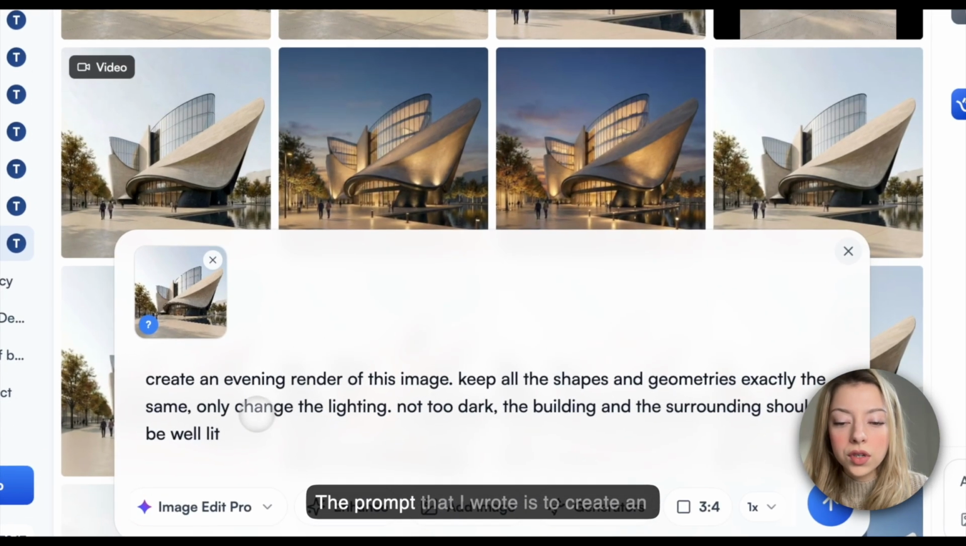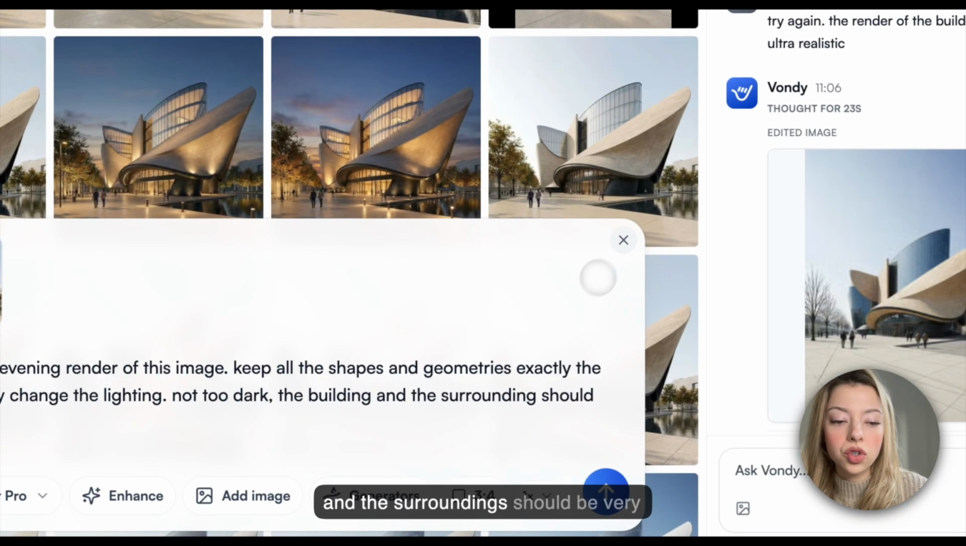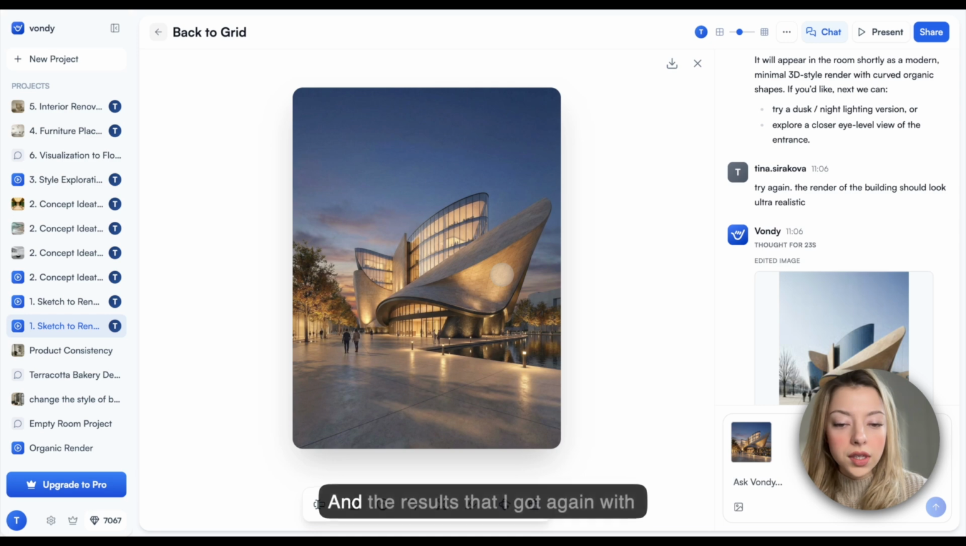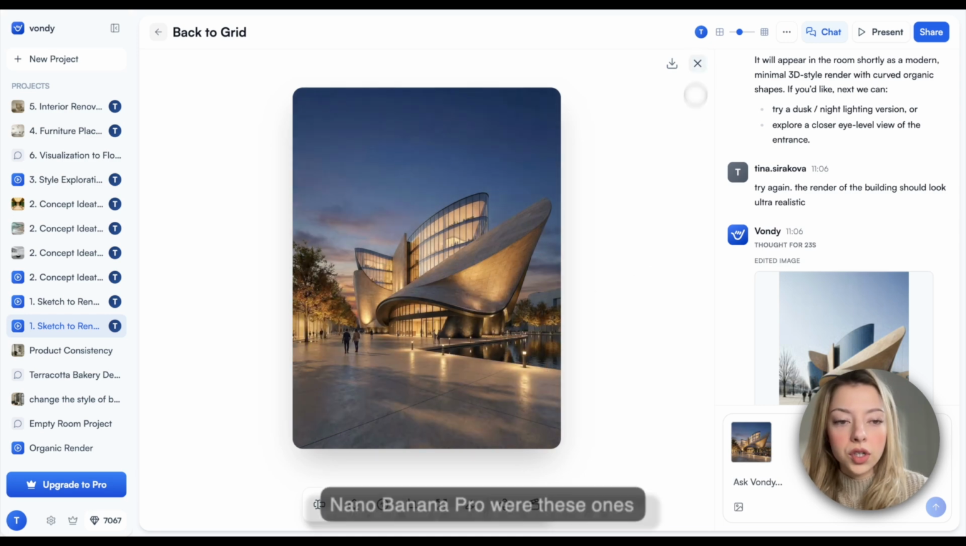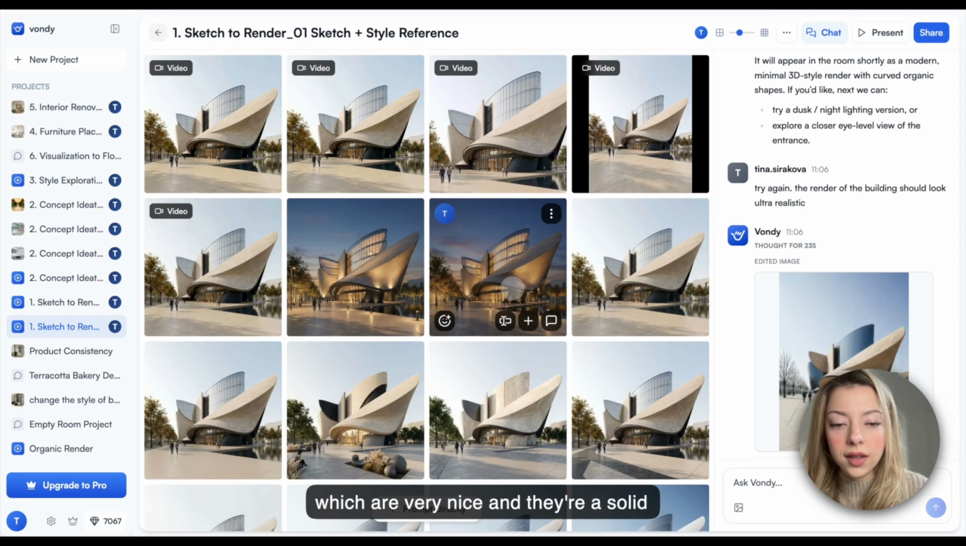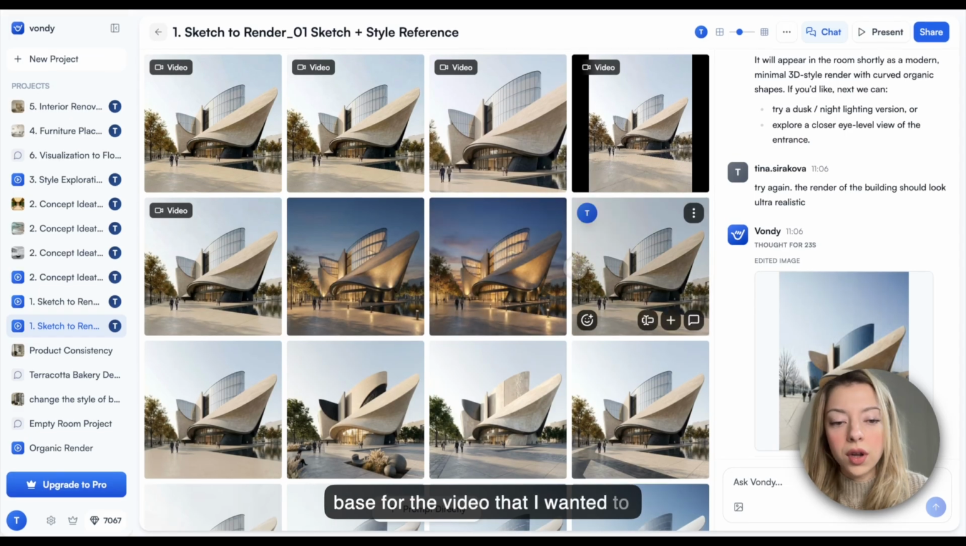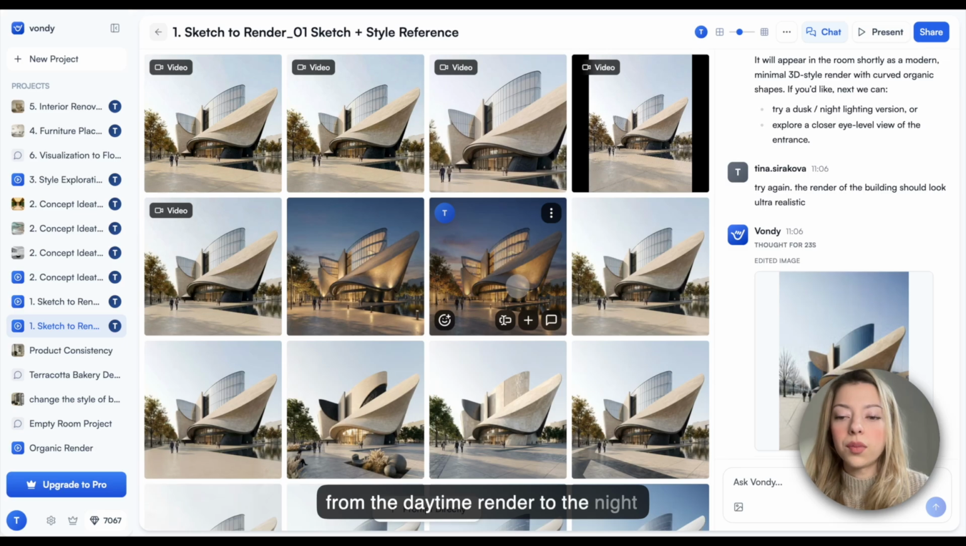The prompt that I wrote is to create an evening render and always keep all the shapes and geometries exactly the same, only change the lighting, but also don't make it too dark, and the building and the surroundings should be very well lit. And the results that I got, again with Nano Banana Pro, were these ones, which are very nice, and they're a solid base for the video that I wanted to generate, which was the transformation from the daytime render to the nighttime render.